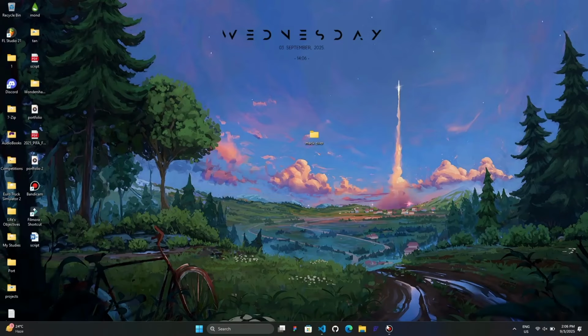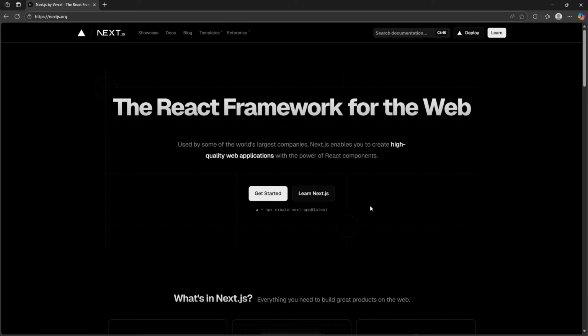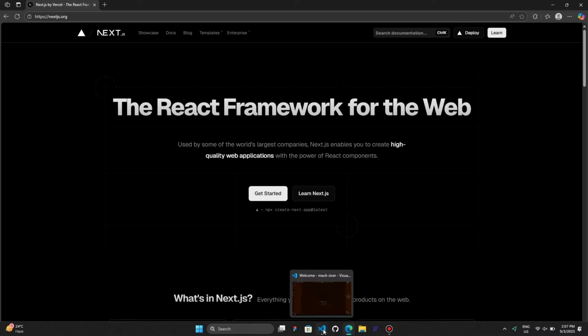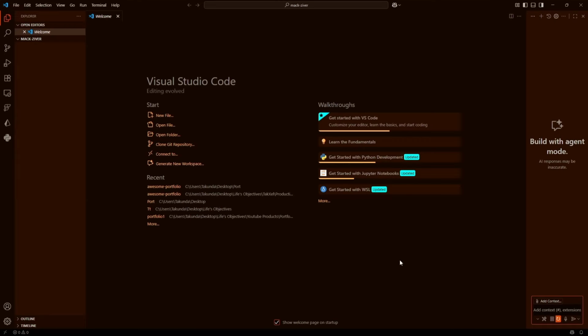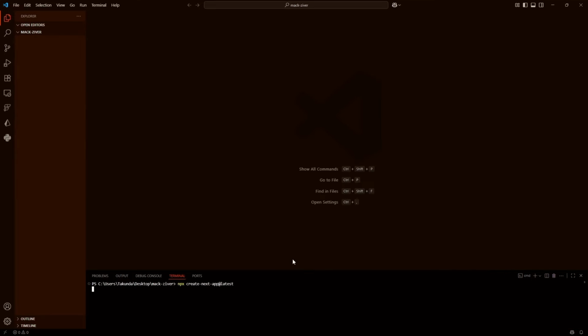Awesome. Next thing you want to do is head over to Next.js's official website and copy the command. So yeah, let's head back to VS Code, open up our terminal, and just paste that in there, and then click enter.